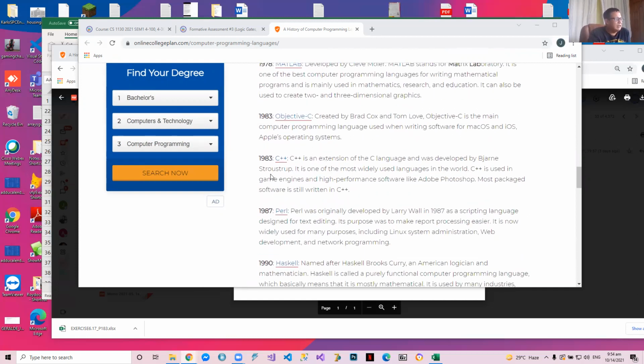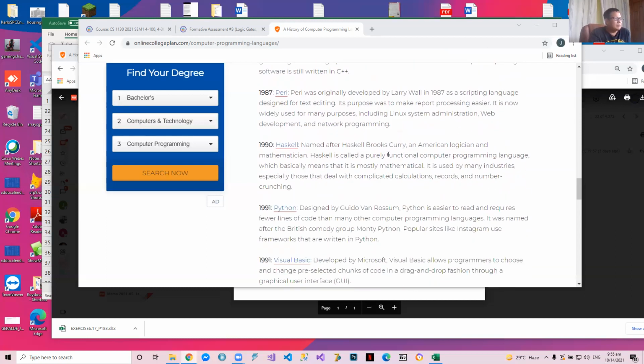But in 1983, Bjarne Stroustrup enhanced the C language, also at Bell Labs, calling it C++, to make it object-oriented. Object-oriented languages allow us techniques such as reusing code, information hiding, and inheritance. So nowadays, programming languages like PHP and C# are all object-oriented languages.